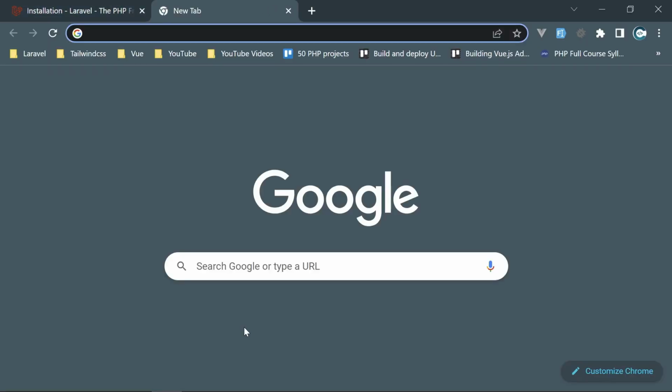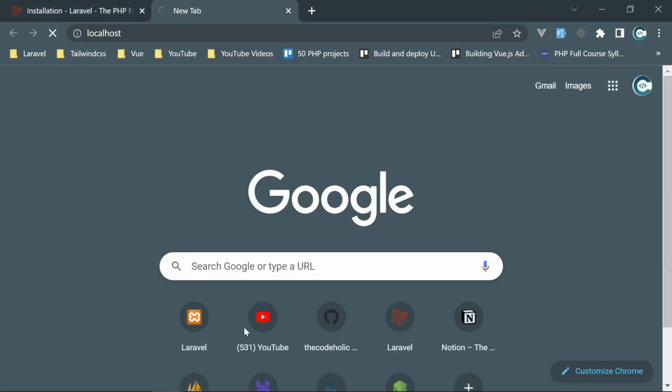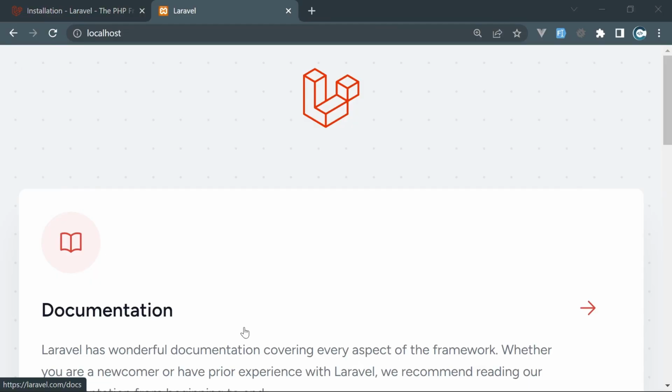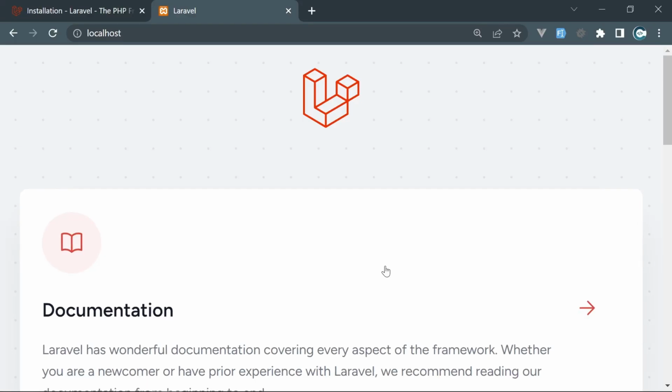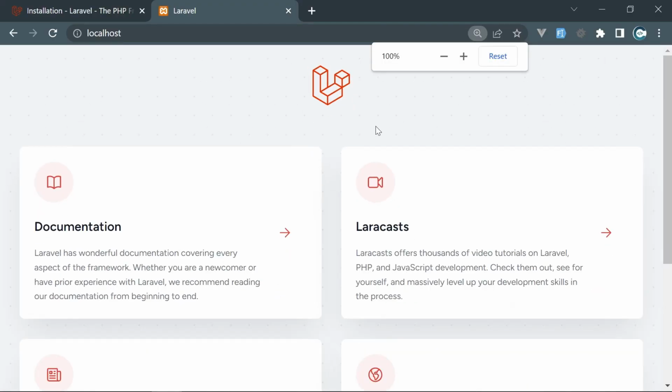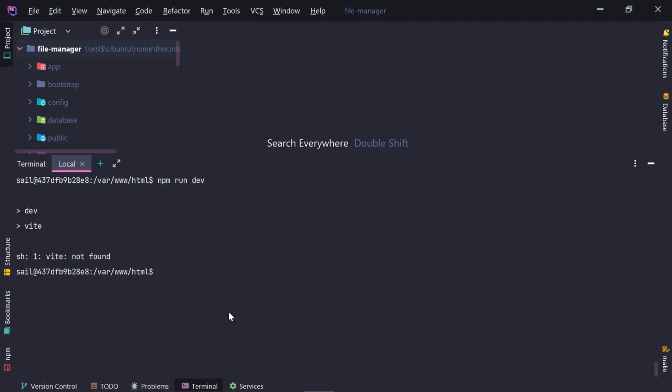By default, we need to check this on localhost because we just started the project and it's on localhost. When we run npm run dev, we don't see anything because we haven't run npm install. But the application is right there. Let me zoom out slightly, and this is the Laravel welcome page. And now let's execute npm install.